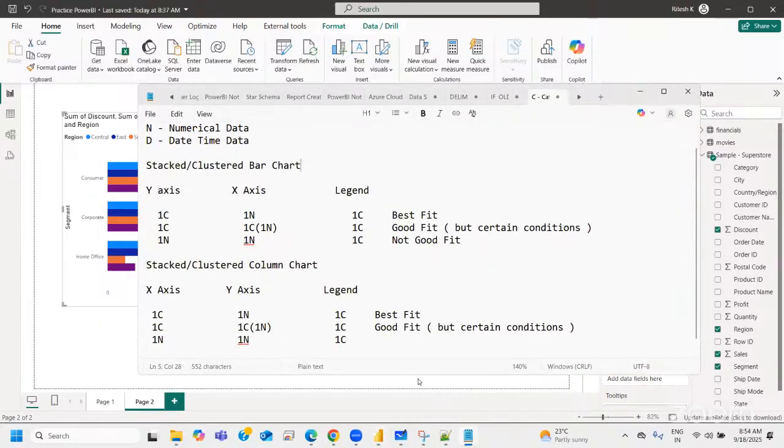And always understand one thing for sure. In case of legend, it is not recommended to go with numeric data. Not recommended. It is not that you should never use it. There is no rule that says never ever use numerical data in a legend. You can still use it, right?